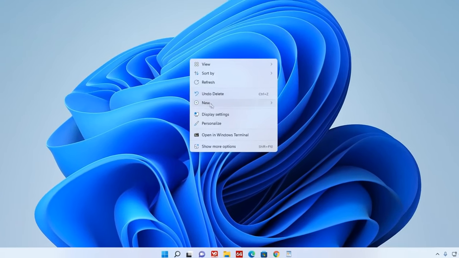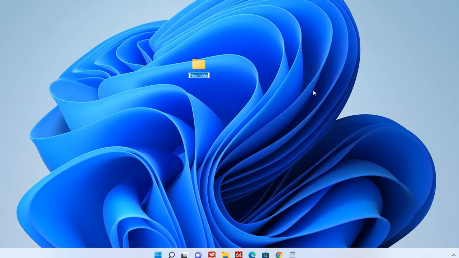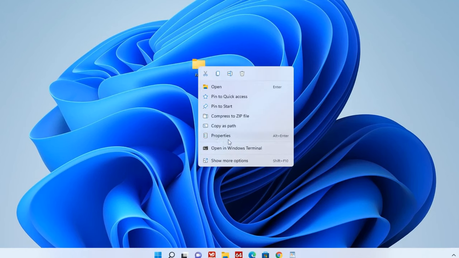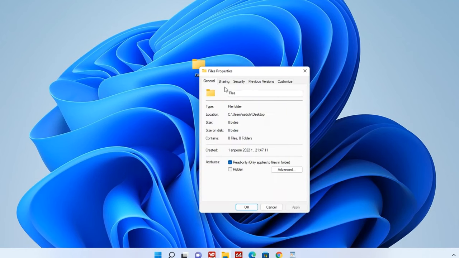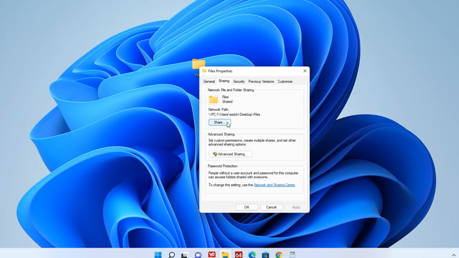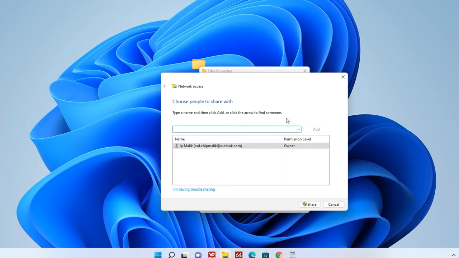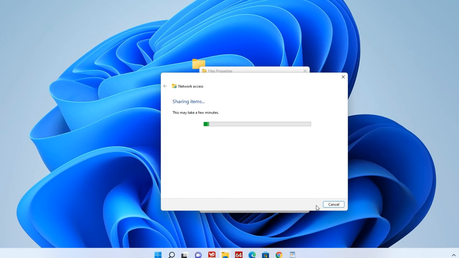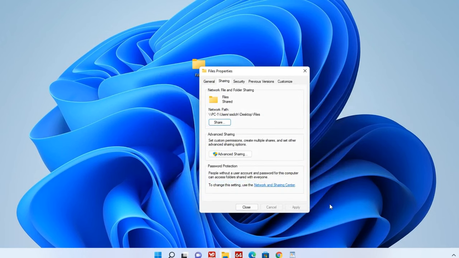Now we need to share the folder. For this I will create a folder on the desktop and name it Files. You can create a folder in any other place and name it any other name. Now right-click on this folder, select Properties, Sharing, Share, choose Everyone. Add. Here you need to choose Read/Write. Share. Click Done, and the folder is shared.